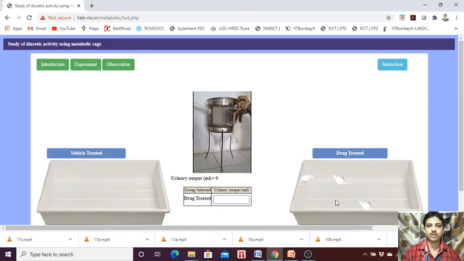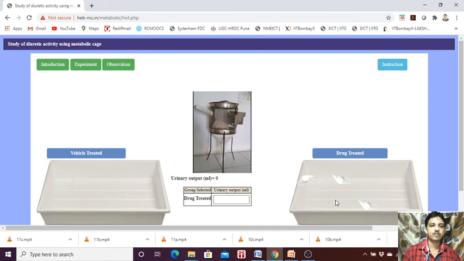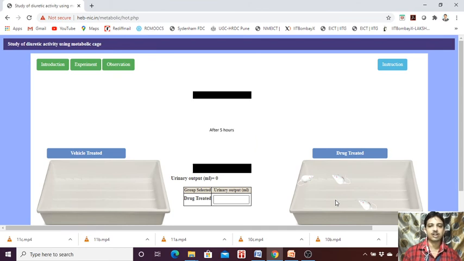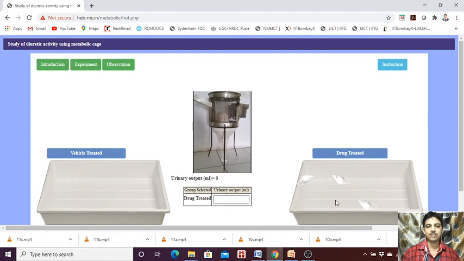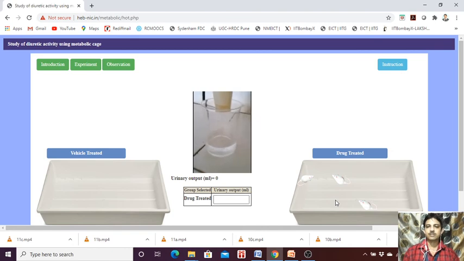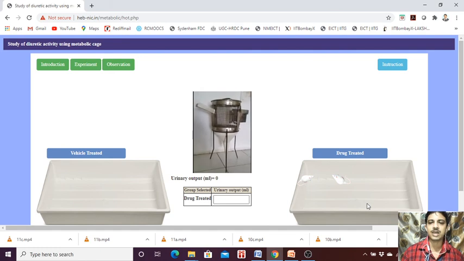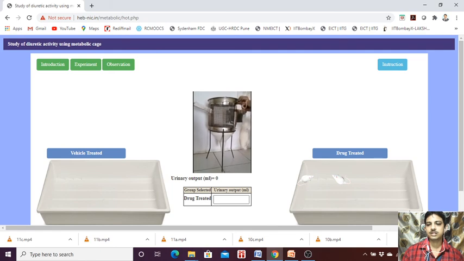So like that, we need to perform the test for all the animals one by one. We need to find the urinary output for all the vehicle treated animals and all the drug treated animals, and then record it. So this is the experiment. It is a very simple experiment which you can do using the software. Now it is 10. One by one you check the urinary output for the animals.